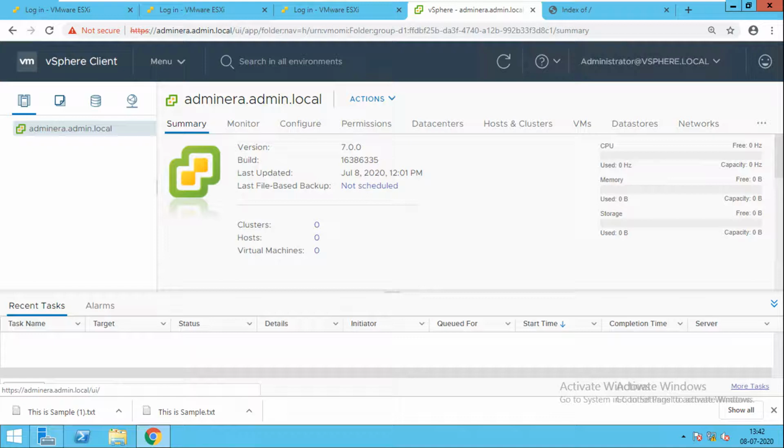Hi guys, in the previous lecture we created an FTP server to take a backup of vCenter Server. So vCenter Server can be backed up as a file-based backup. There are two kinds of backup, image-based backup and file-based backup. We'll look into file-based backup. For file-based backup we need an FTP server.